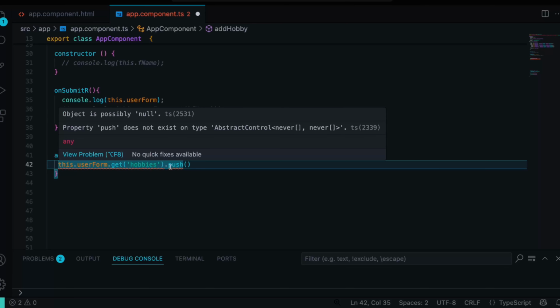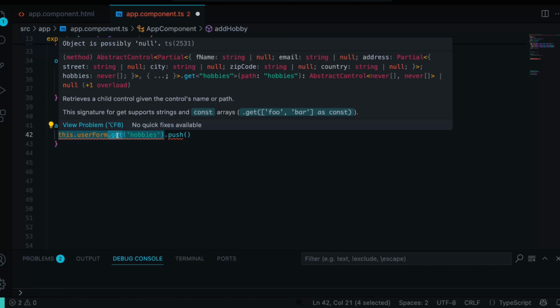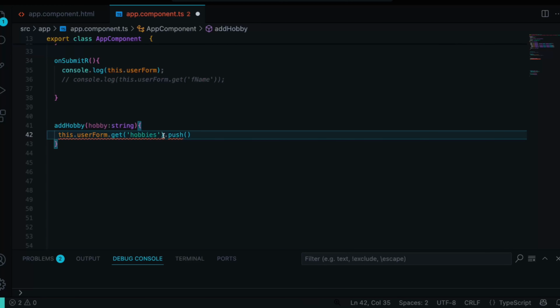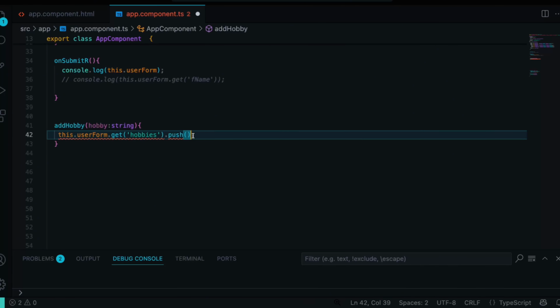Can you tell me? So guys, the issue here is that the get method returns an AbstractControl type, which doesn't have the array push method. The push method is only available on array types. So we have to convert this AbstractControl type as a FormArray to access the push method. Alright, let's do this. Just remove the push method for now, and after the get method, use the keyword as FormArray.